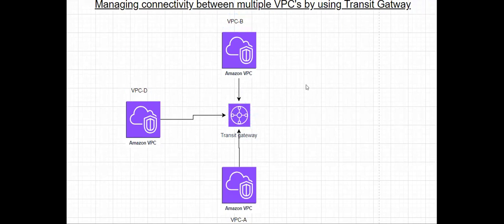In that case, if you want to provide private connectivity between two VPCs, what do you use, what do you prefer? You prefer a peering connection, right? Yeah.